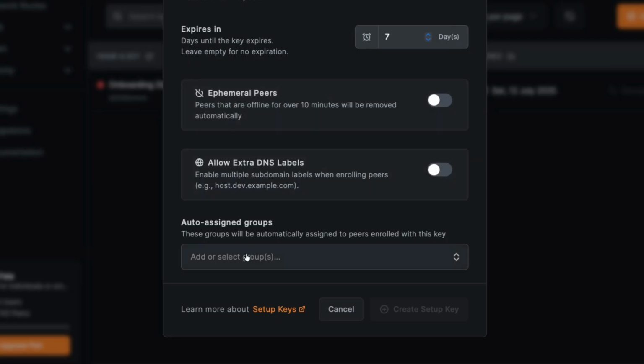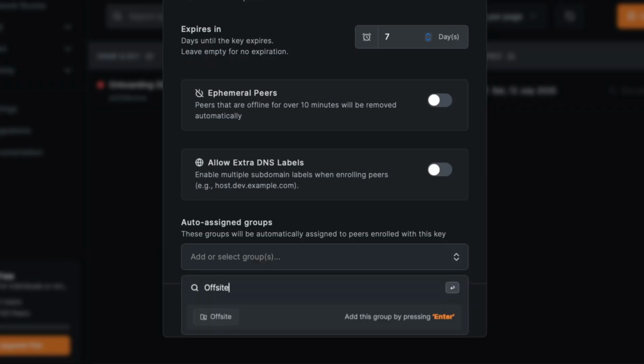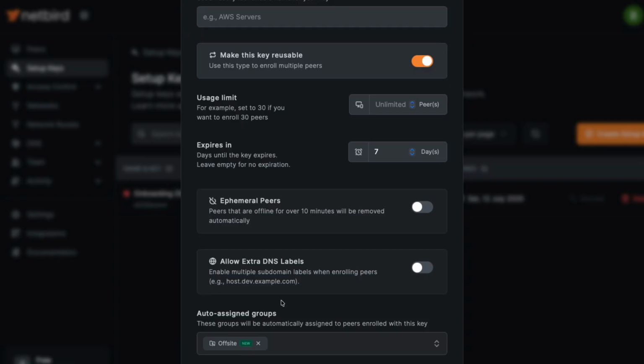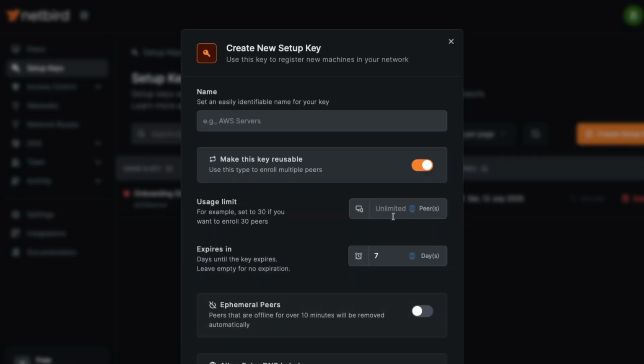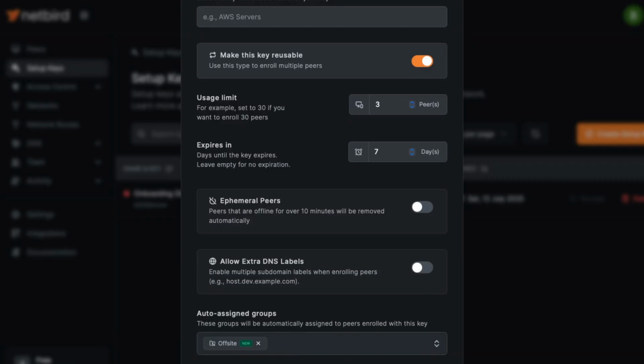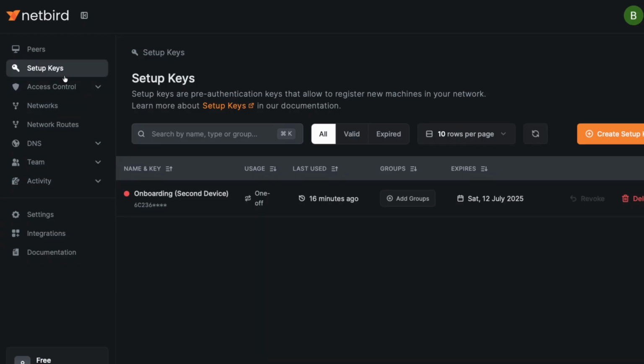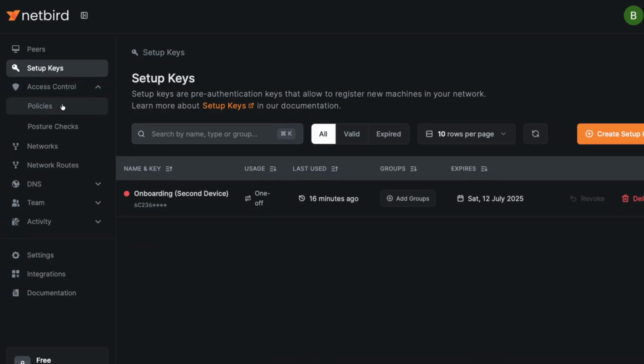Additionally, you can auto assign it to groups. So for example, if you're going to set up, let's say, three different Linux offsite servers and you wanted them in the same group, you could create something here called offsite, hit enter, and now any machine that uses this setup key, up to those three machines, will automatically be enrolled in that group. And the groups relate to access control over here under policies.